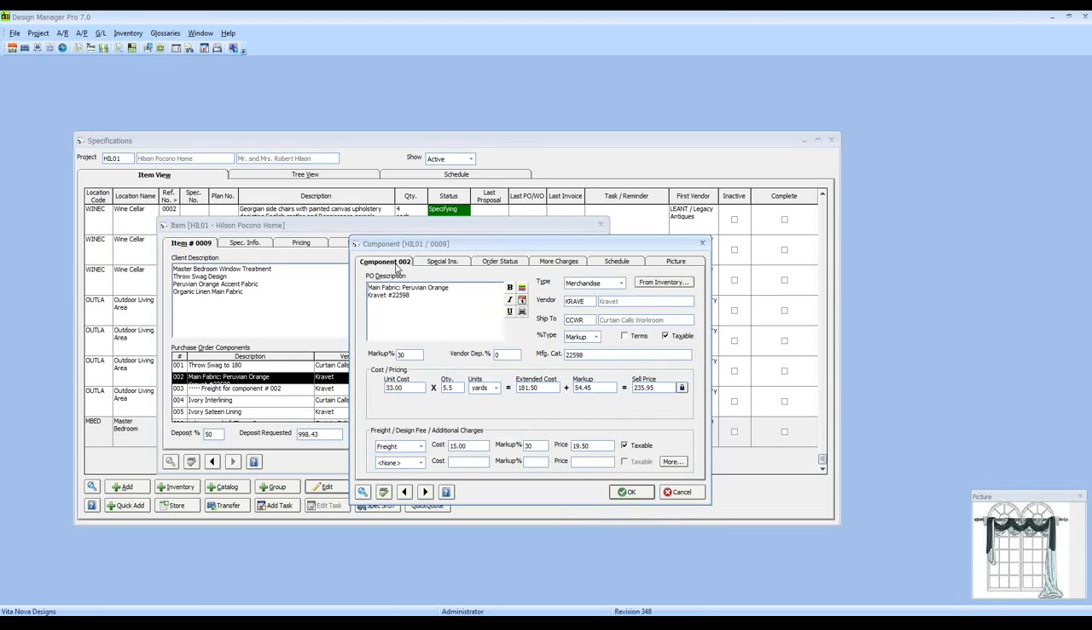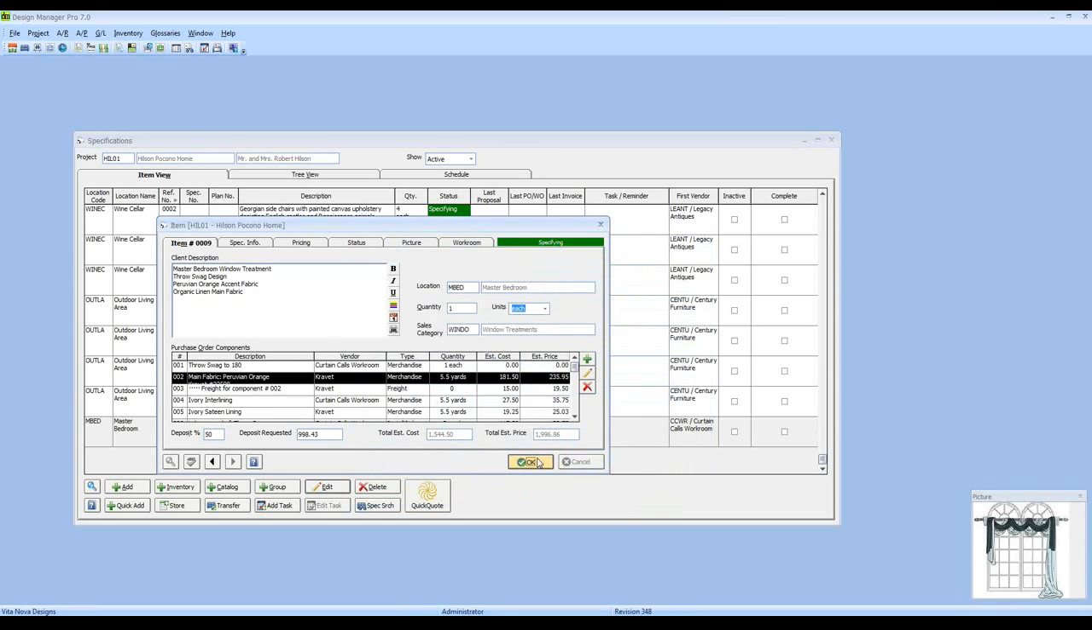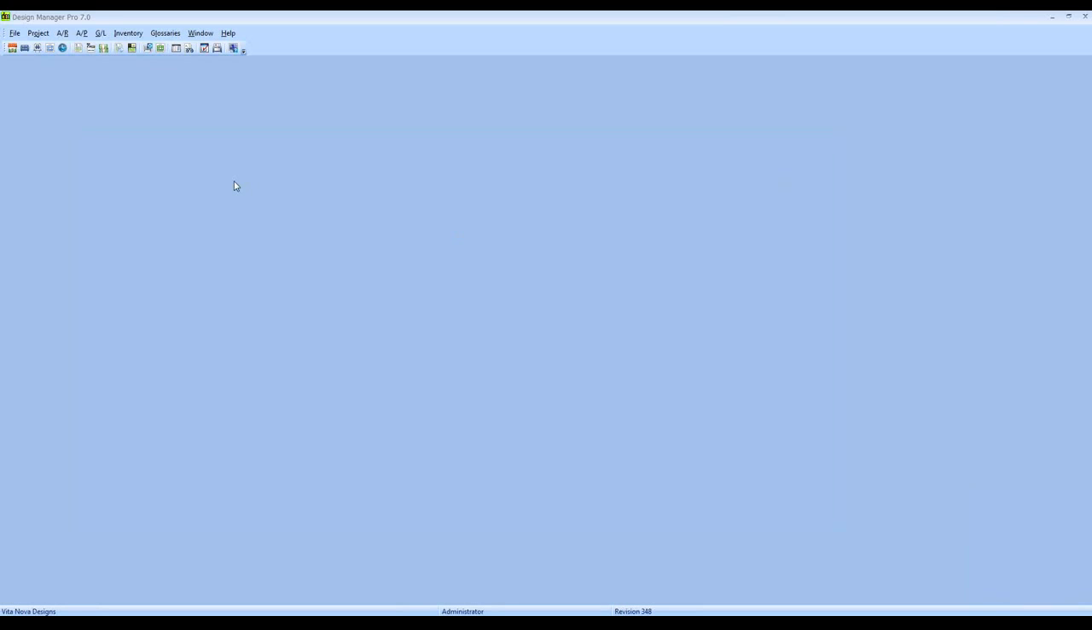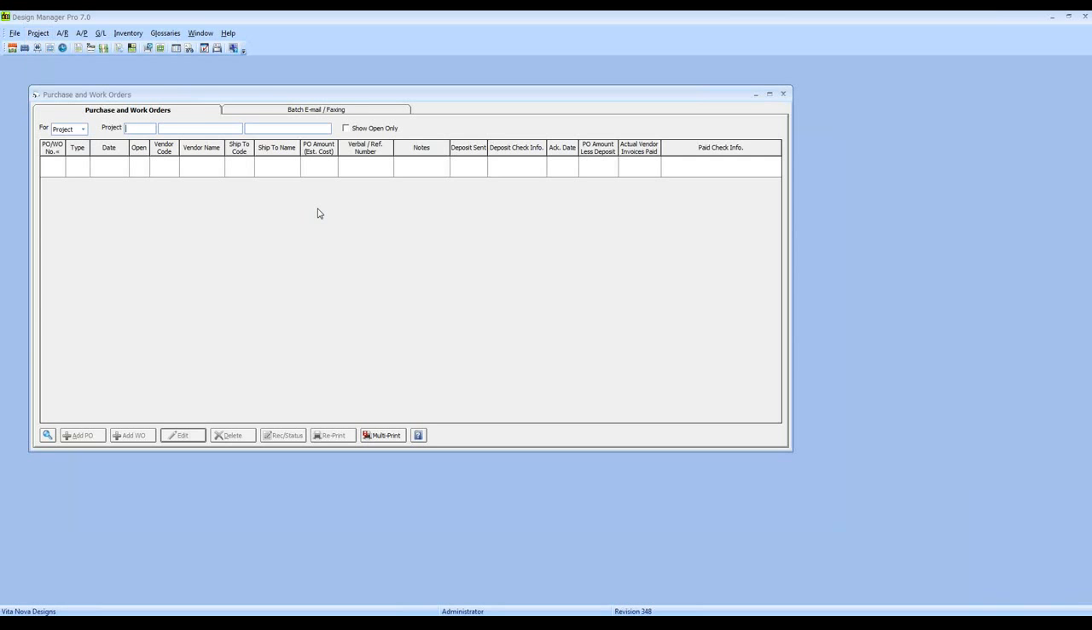So, on the specification side, there's a lot of information both on the item for the description and the workroom information, and the component, of course, also has a lot of intricacies that are going to filter in to the work order itself. So let's take a look at how all this blends together. We'll hop out of our specifications. We'll go to Project, Purchase and Work Orders.